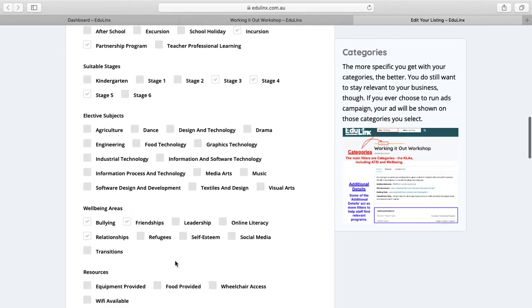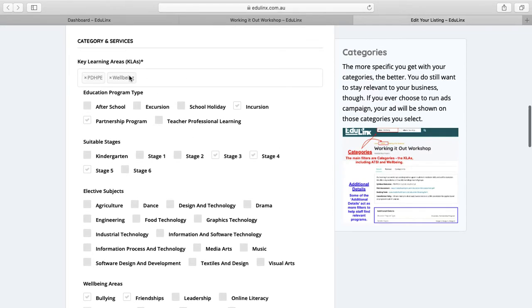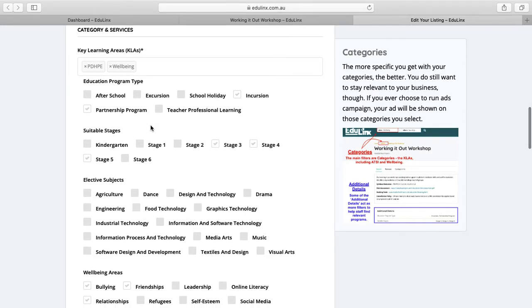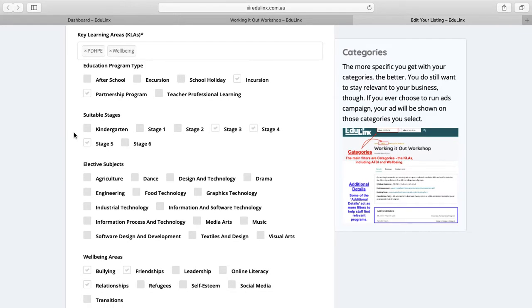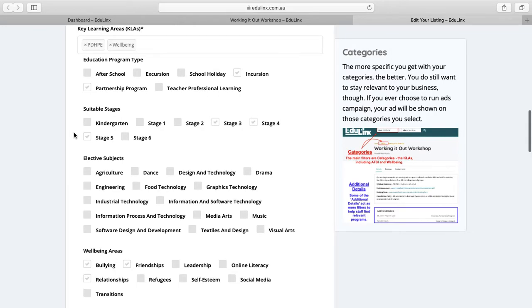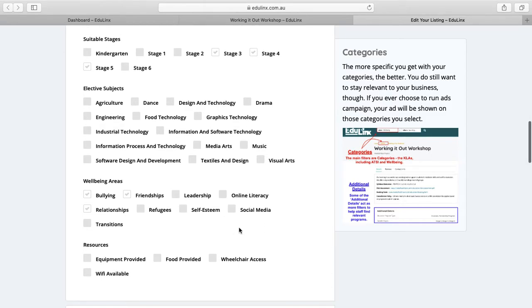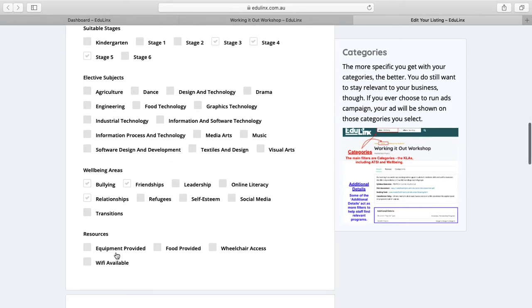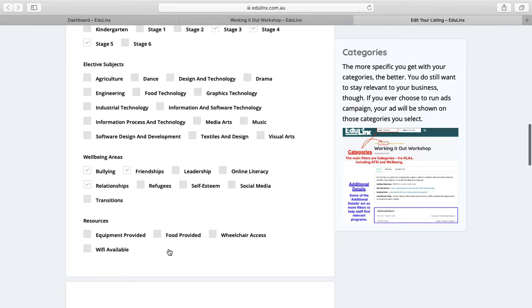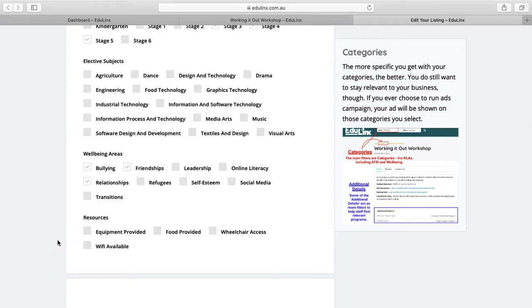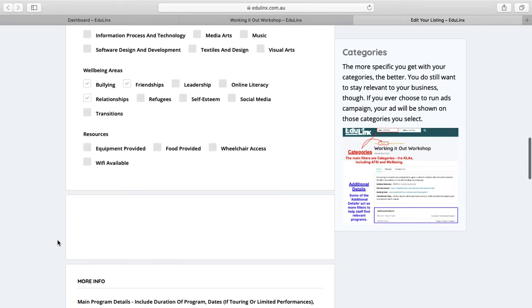As mentioned in previous ones, if you tick any well-being areas, always tick the well-being KLA, because there are year advisors now and have been for quite some time, and head teachers of well-being that are always looking for programs specific for certain age groups, for instance, such as online literacy or perhaps social media use. Resources as well, if there is equipment that you're bringing, whether it's booklets or things like that, always try and tick those boxes. If food is provided, depending on if you're doing whole day things, usually those things will be provided by the school, but again, things to always consider.